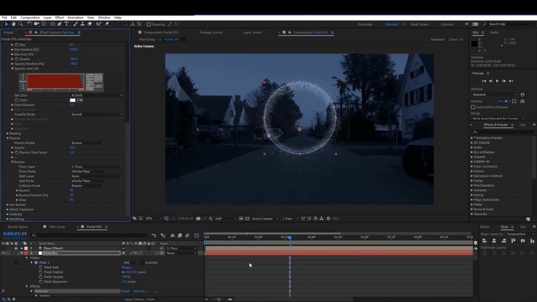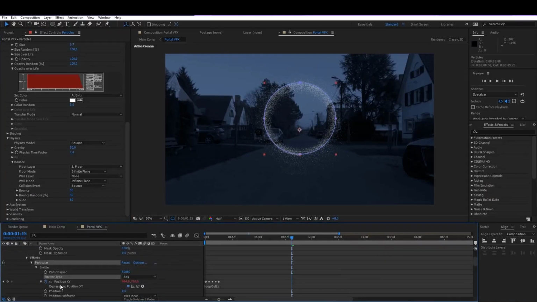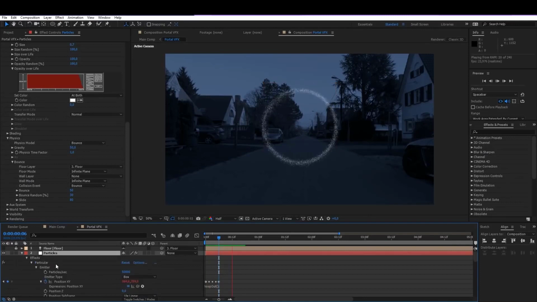Currently it's not going to do much, but if we play this, you're going to see that it's bouncing off our floor. What we can do is move our particles down a little bit. So click on the position X and Y and go to one of the keyframes, click on the arrow, and then we can move this down by dragging this right here. So there we go. We can delete the mask, we don't need it anymore. And now you can see that it's bouncing off our floor right here. So this looks pretty cool.